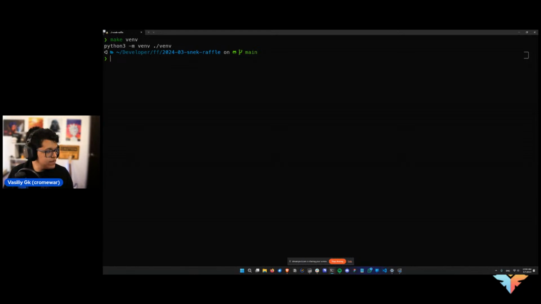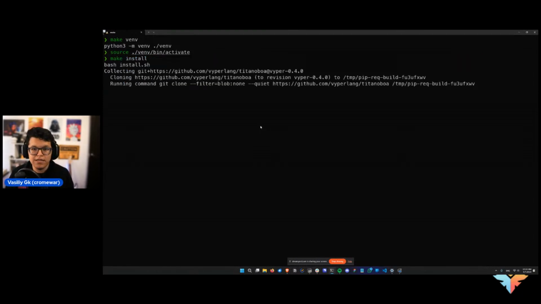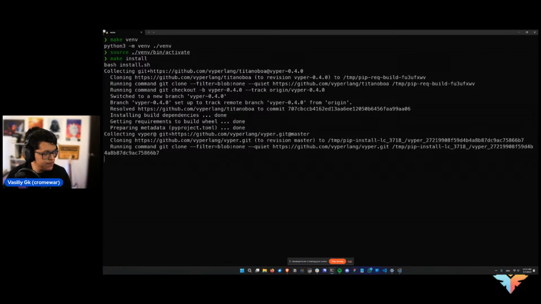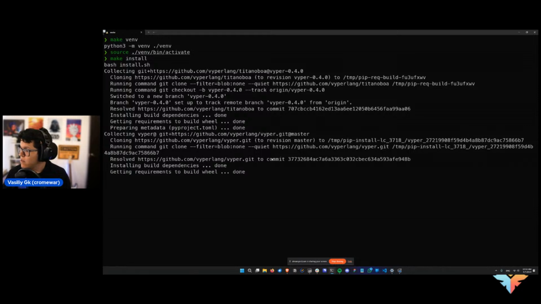The next command is to activate that newly created venv. As you can see here, it's going to appear as this new Python virtual environment I just created. And here I'm going to install the dependencies. This project has a makefile, so you can just type make install, and this is going to install all the dependencies for this. Let's wait a second.